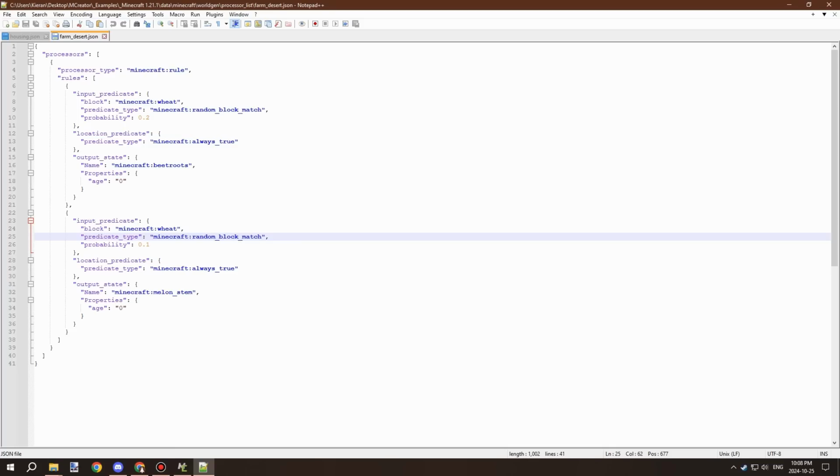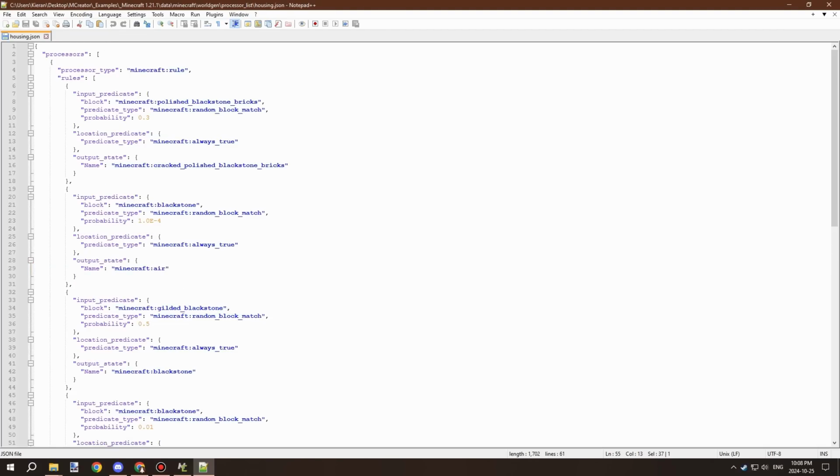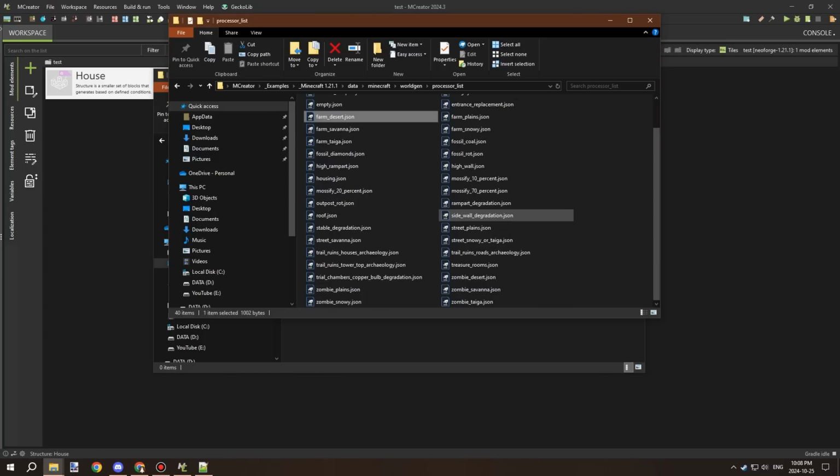And then the other one down here is replacing wheat again and just setting it to a melon stem. So there's a couple different things. Again, the age is 0 for this one, and this is a 1% chance, or pardon me, 10% chance. So 20% and 1% for those.